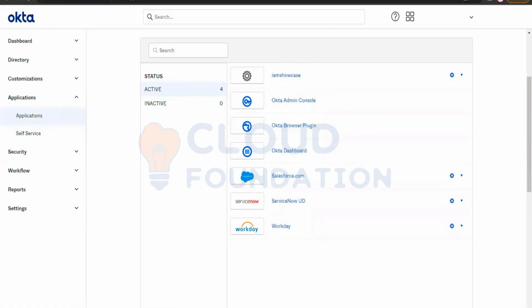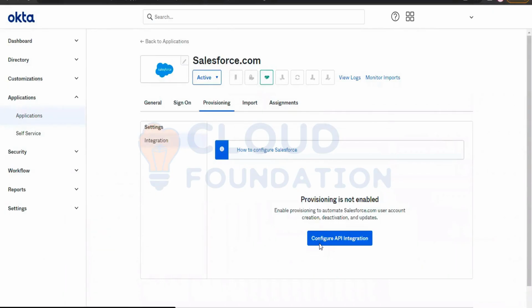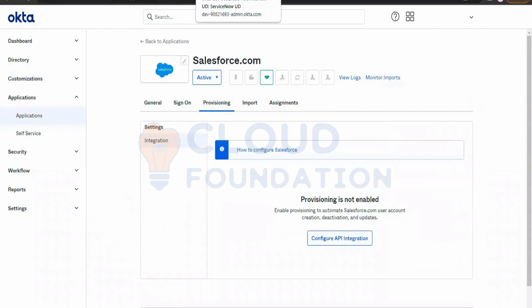For applications, I have opened a Salesforce account, which is integrated with the Okta Integration Network. It supports provisioning. You can directly go ahead and enable the configuration for that with the help of an API token that has been generated from the Salesforce end.